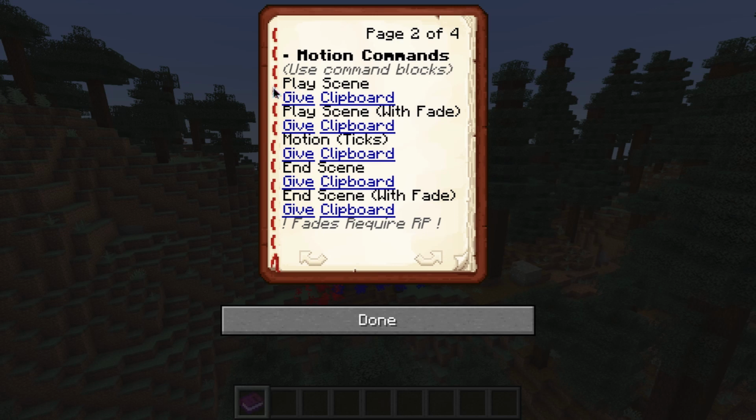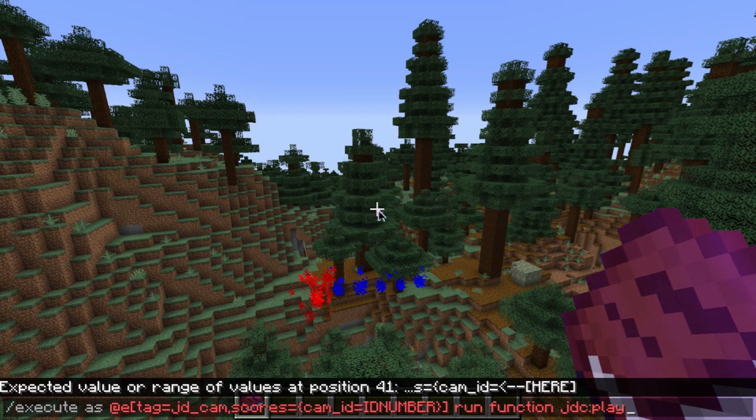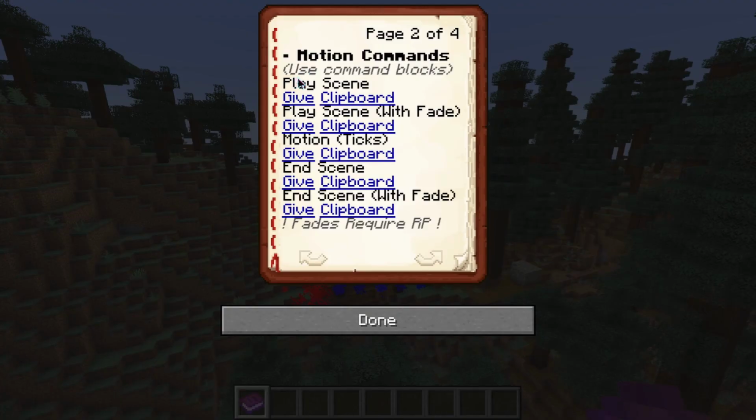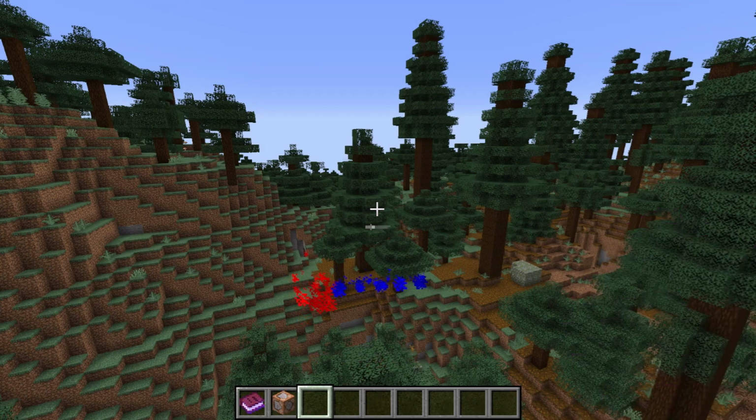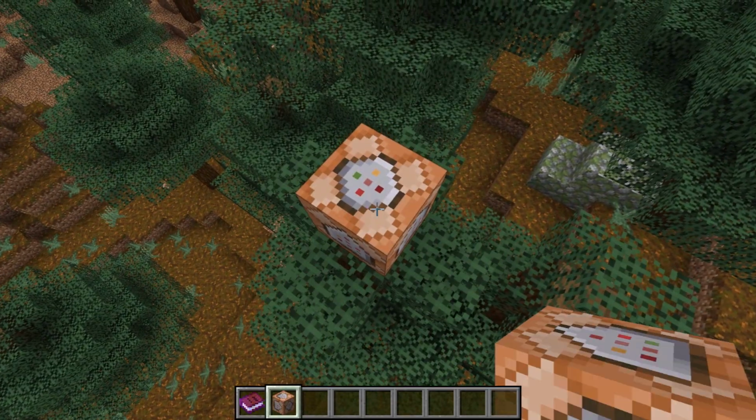So for example, we can play scene, and there are 2 options here. So we can do clipboard. So if we clicked that, you would see that we could paste this command wherever we want. And I'll explain what this is in just a second. Or if you wanted to, you could click give, and it will actually give you a command block that has the command already inside it.